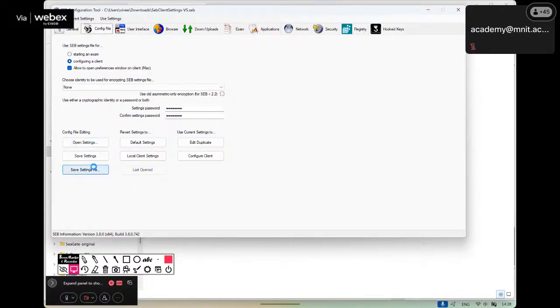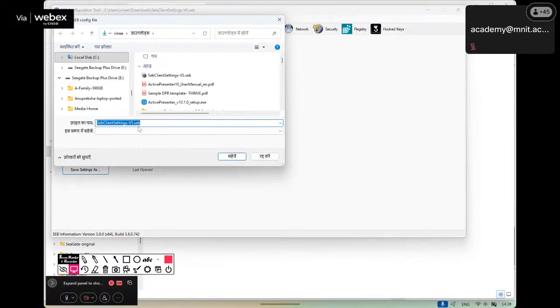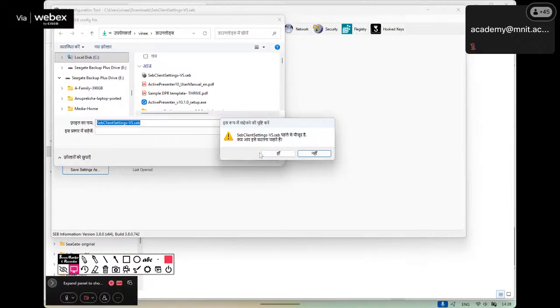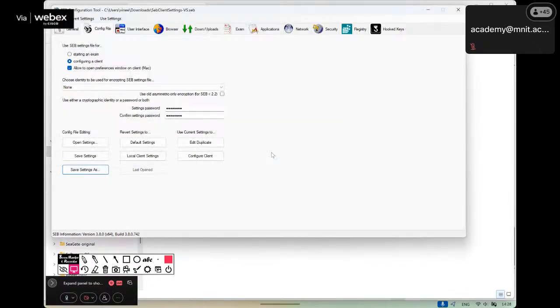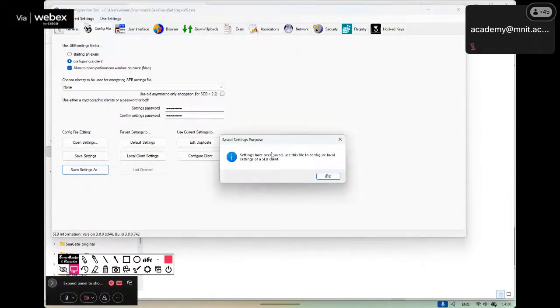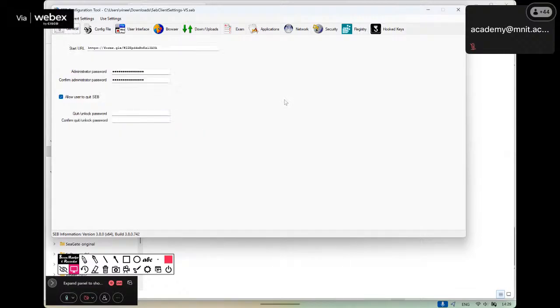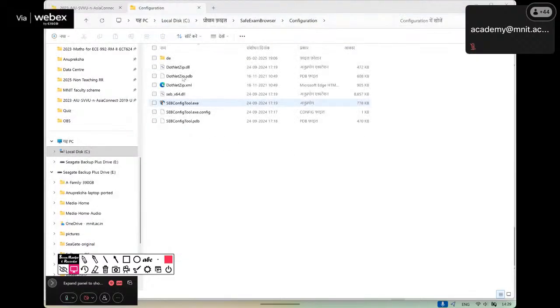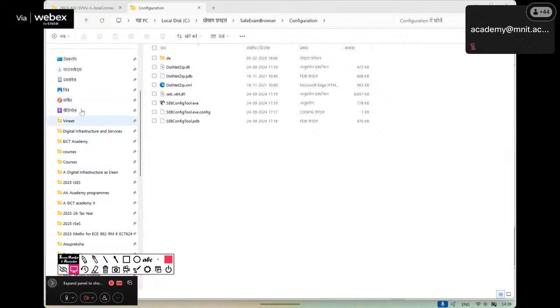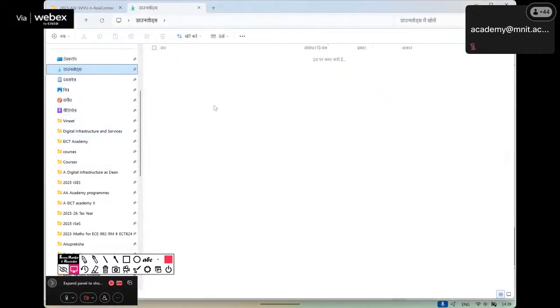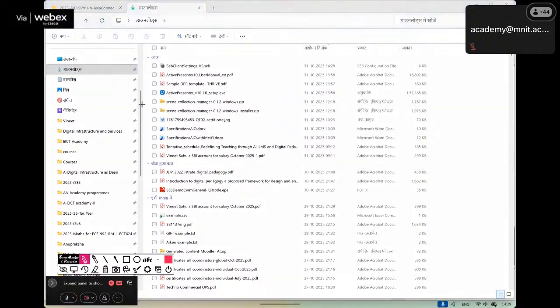Config file, save settings as, and I will go to the downloads and save it there. Now my job is done. My quiz was designed, and I have put my link to the quiz in this configuration file, and I will send this configuration file to all students, right? So once I send it to a student through email or whatever, it's here.